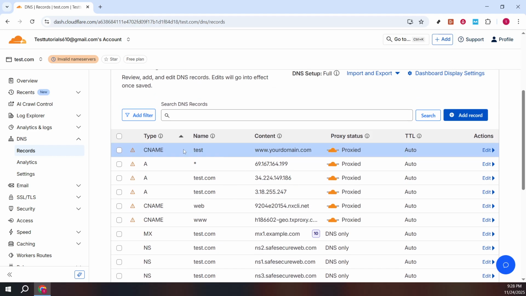If it still doesn't seem to work, recheck the name and target, confirm there are no conflicting records, and verify whether the record should be proxied or DNS only based on your provider's documentation. That's all it takes to add a CNAME record in Cloudflare. Using CNAMEs keeps your setup flexible and resilient, especially if your provider changes IPs behind the scenes. Thanks for watching, and feel free to replay any section while you complete your configuration.